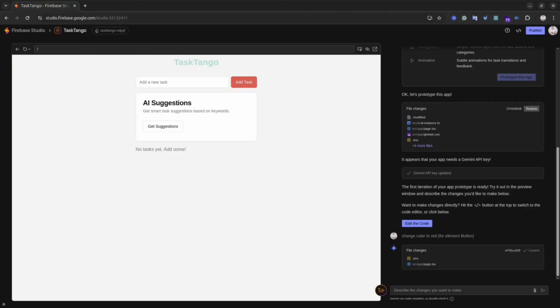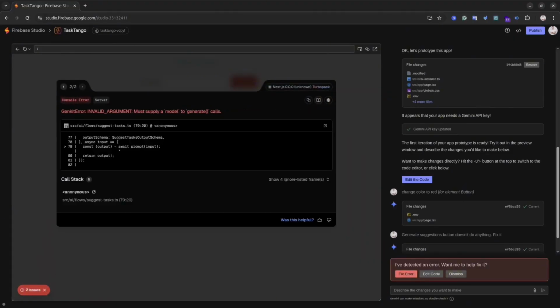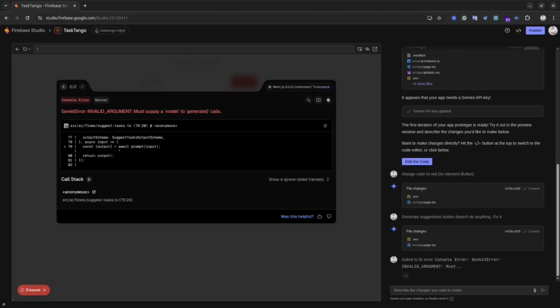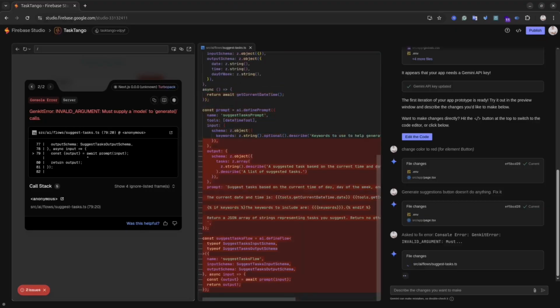Let's check if everything is working. And as you can see, everything's working fine. If you see the error at the left-hand side, you can click on it and then AI will detect the error, and you will see in the right column, it will ask you if you want to fix it.